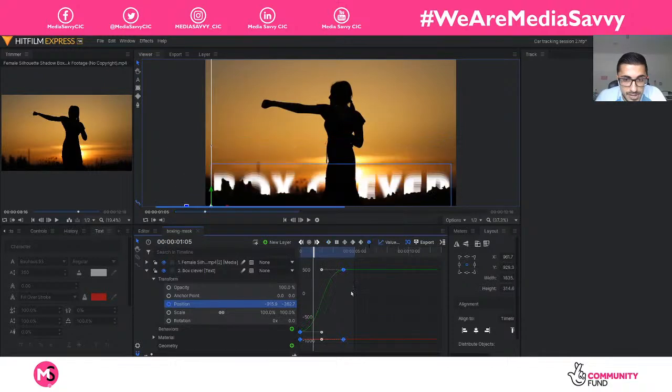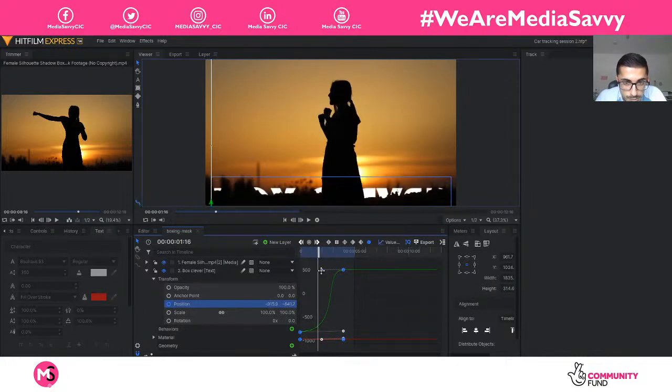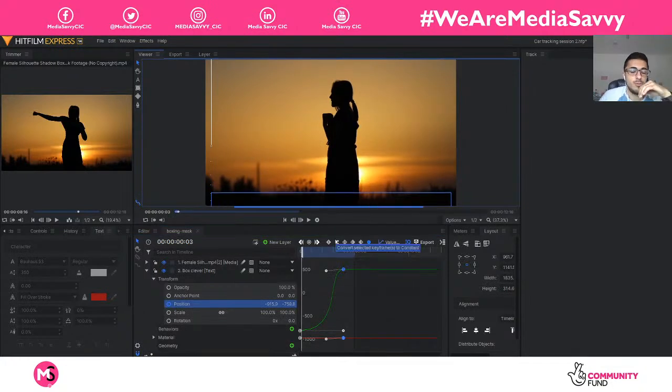What you can do is make it into a curve so that it creeps out a little bit slower. So if I drag that out, down, drag that out like that. Stop dragging it up, man. But just change the curve a little bit and then preview it now.